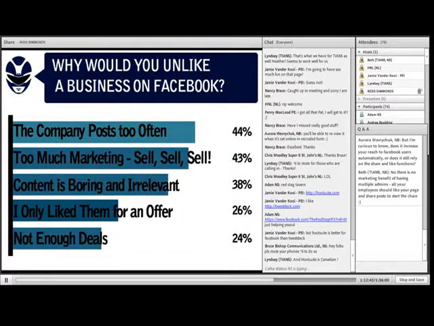I only like them for an offer. This is one of the things that happens very often. What you need to do when you're running an offer or when you're running a contest is to ensure that it's directly tied to your business. You don't want to give away an iPad if you run a B&B. You would give away something like a tour that is just 2 blocks up the road. Something that is directly related to your business that somebody who would be interested in that would also be interested in your business. And then finally, not enough deals.